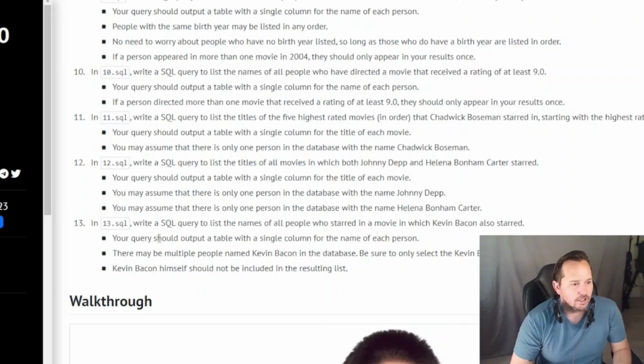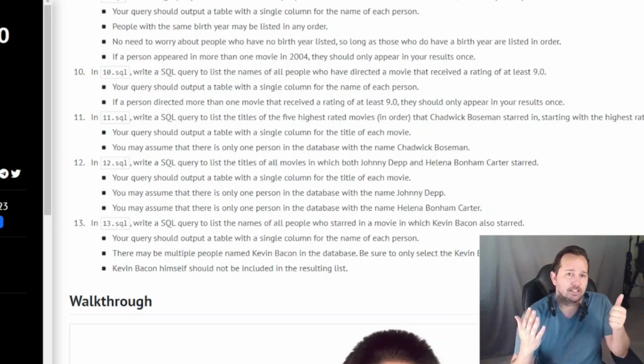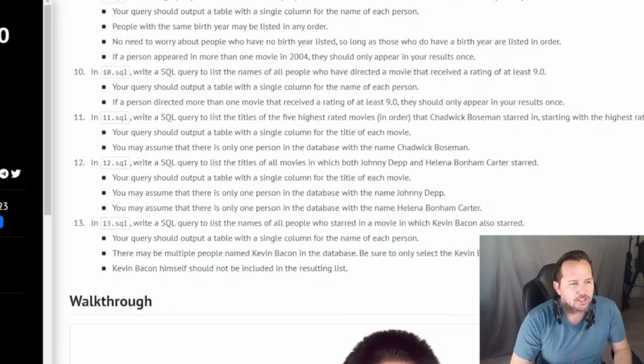So that one works out. Let's move on to number 12 here. We're looking for a query to list the titles of all movies in which Johnny Depp and Helena Bonham Carter starred in, right? So in this one we need a movie title from the movies. We need stars, right? We need Johnny Depp and Helena Bonham Carter from people with a name in a title, and we need a count. So we should have about 7 of them in here. So let's get into this one real quick.